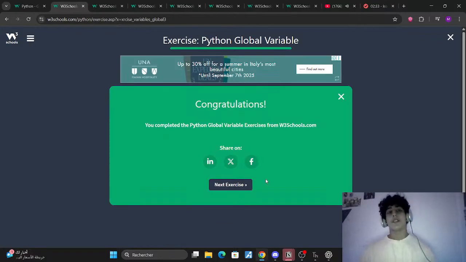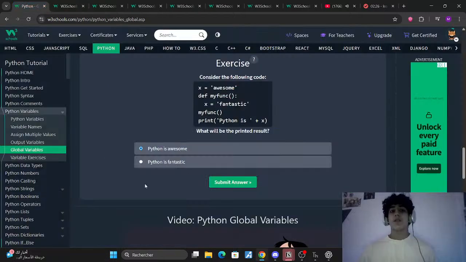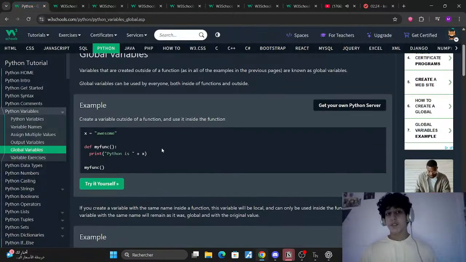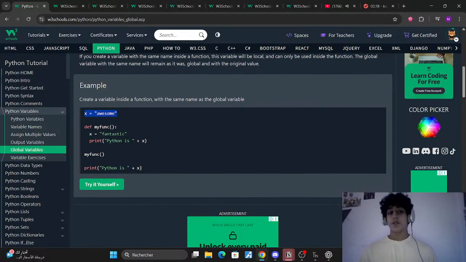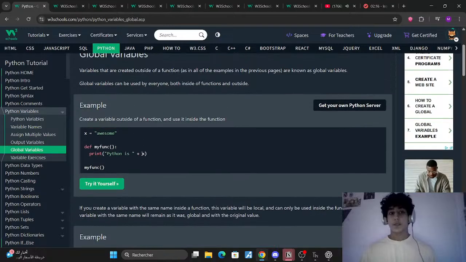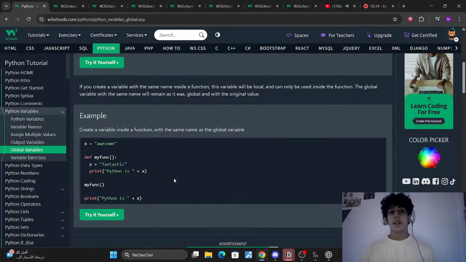Here we go, guys. I think it's not very hard. The main lesson talks about how we use variables inside a function, and how a global variable can be used inside the function, as we can see here.